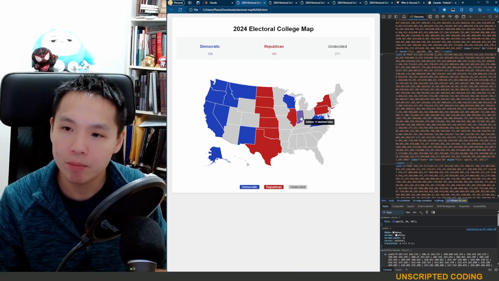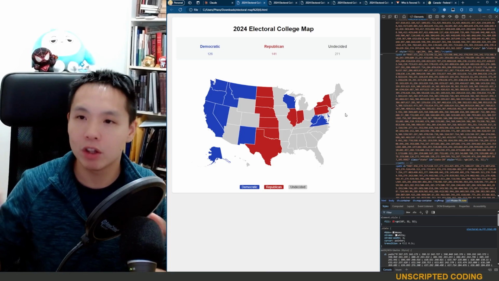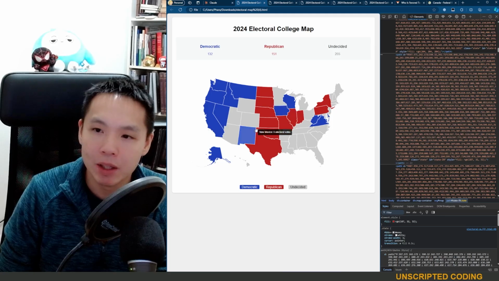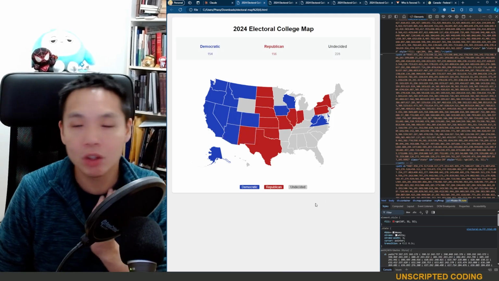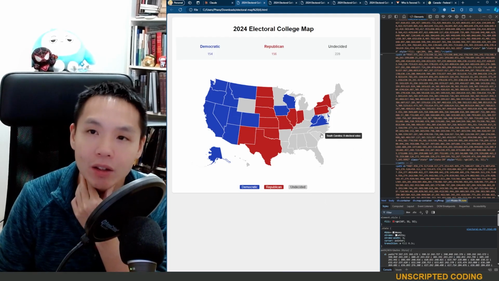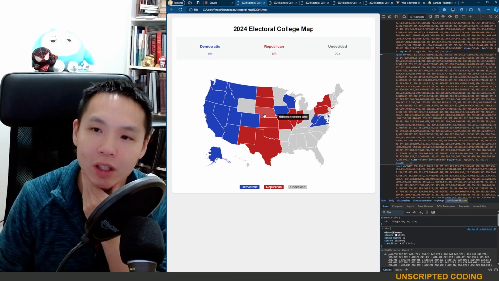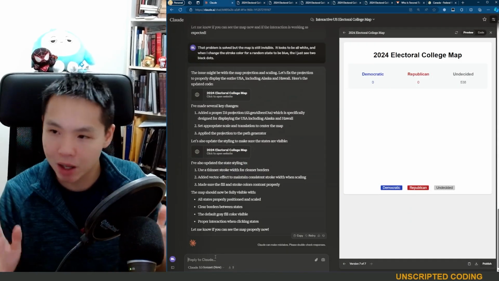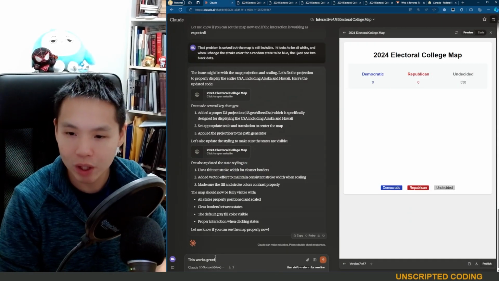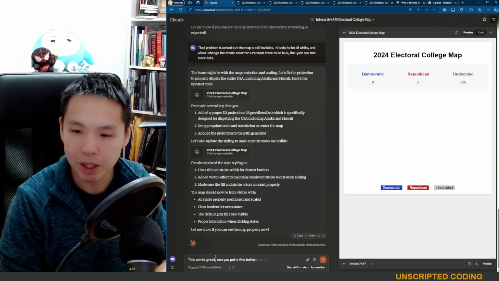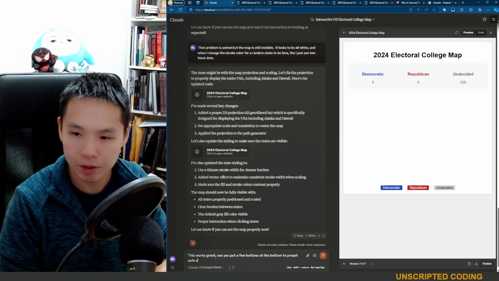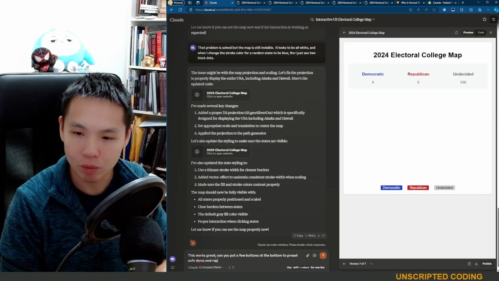It works perfectly. And so if I throw this up on a big giant screen with a touch screen, I can tap, tap, and set this up. And you can imagine there are a couple buttons we can add on the side. We can even ask Claude to do it to preset the safe seat. So I'm just going to ask Claude, this works great. Can you put a few buttons at the top to preset safe Dem and Rep states.